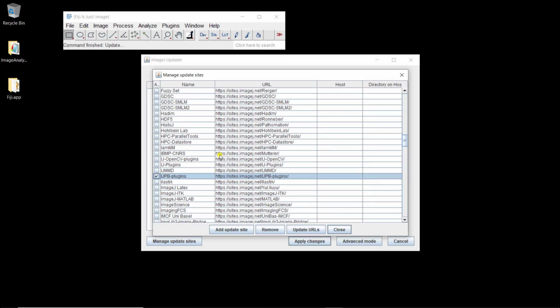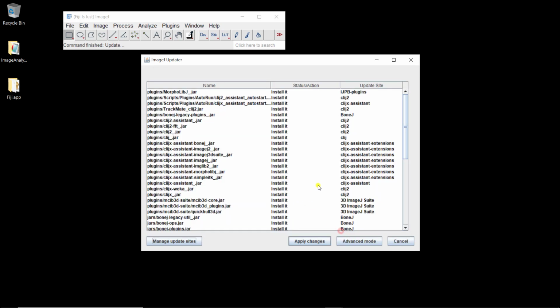You can only add CLIJ and CLIJ2, but when you also add these other plugins, then you have more functionalities in the assistant. So I'm going to close this window. There's a bunch of plugins to be installed, so I'm just going to click now on Apply Changes. And I'm going to speed up the video because it's going to take a little bit of time to download all of these plugins.